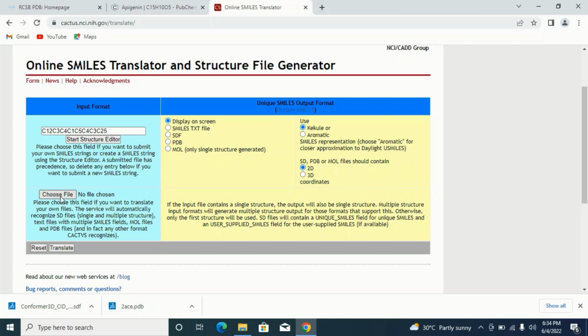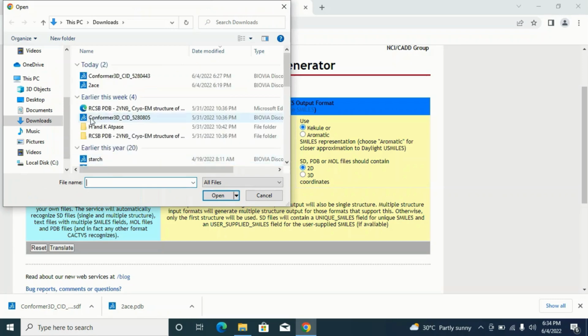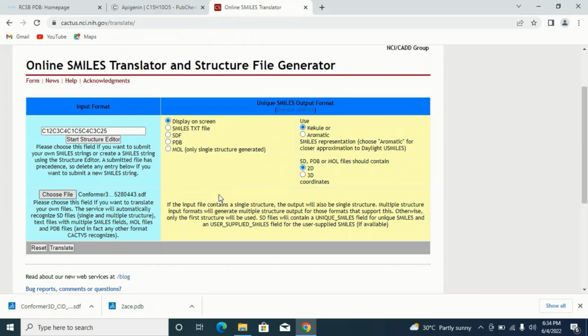So I'll click on choose file. Once I click on choose file, it will take me to my downloads. This is actually the file I just downloaded, which I want to convert to a PDB format. So I'll click on it, and I'll click on open. It has loaded it here.